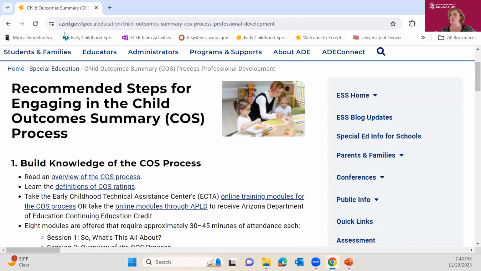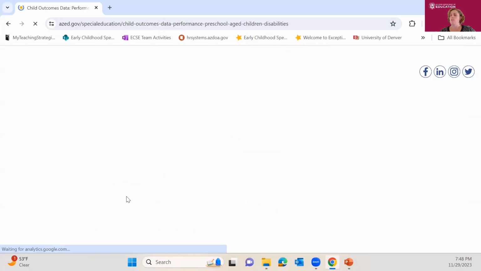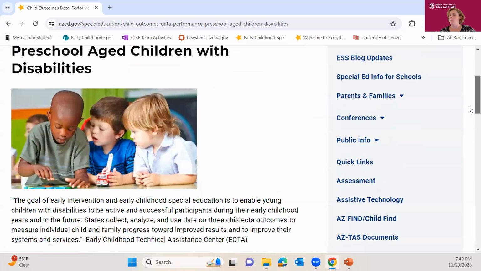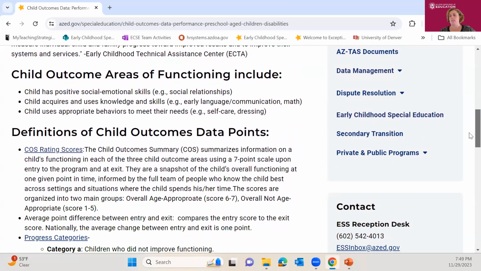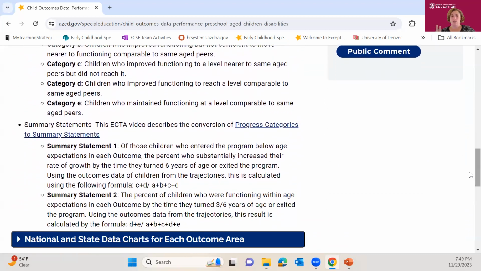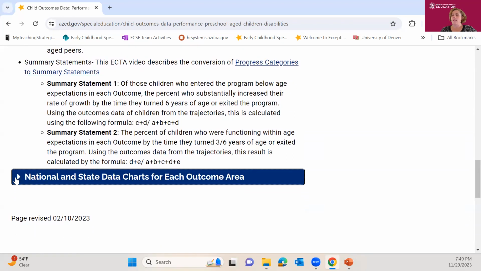And then let's go back one more time to our early childhood main page. The last page is child outcomes data, so performance of preschool age children with disabilities. So here again, it's going over the definitions of the child outcomes data points and the progress categories for you. And then the summary statements are the two in the video that they were talking about that are reported to OSEP. And on this page, you can see the formulas that generate the percentage of children from a program that are in summary statement 1 or summary statement 2. And then there is another link to national and state data charts for each of the outcome areas.